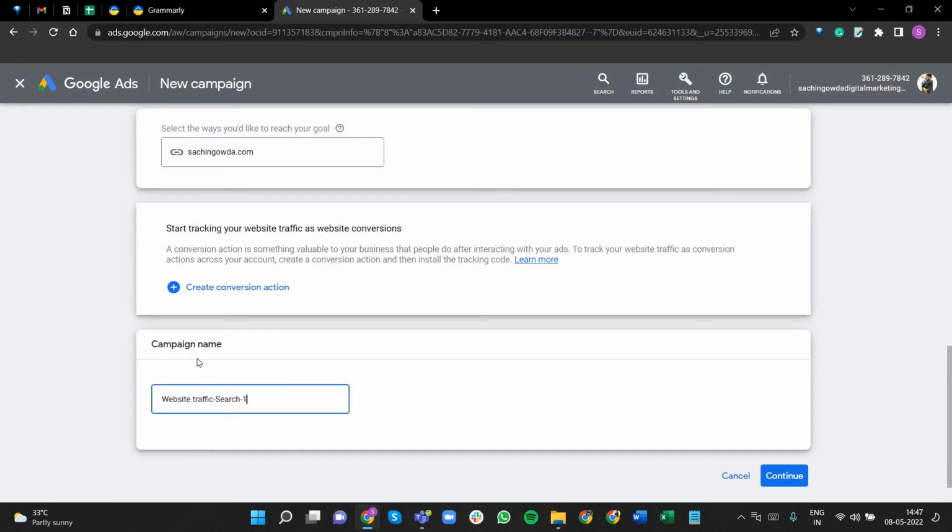Next, the campaign name is completely for your internal reference, just to identify what type of campaign it is and when you created it. However you want, you can set up a name. For example, I will enter Sachin website traffic, and today's date is 8th May. This is how I enter my campaign name.